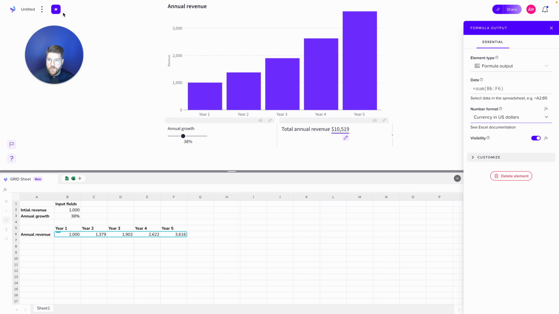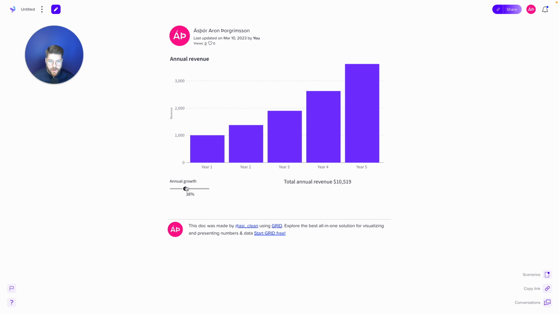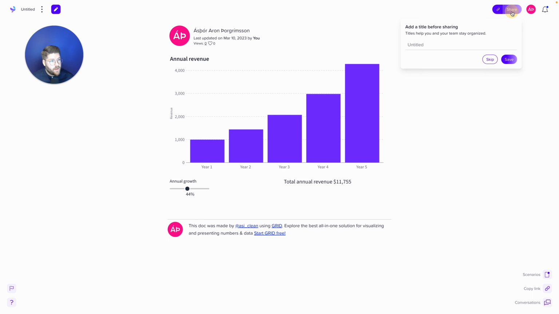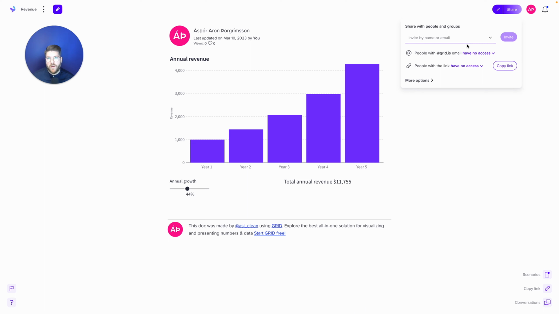So if you go into view mode and play around with the slider again, now we can see that the chart updates and the total annual revenue updates. So this document is now ready to be shared with our coworkers or friends. So we're going to hit the share button in the top right corner. And we're going to give the document a descriptive name, just revenue, and save. And now we can invite our colleagues or friends via email or just type in their names if they already are using Grid. If you share a domain with your coworkers, you can choose to give them all view access, for instance.